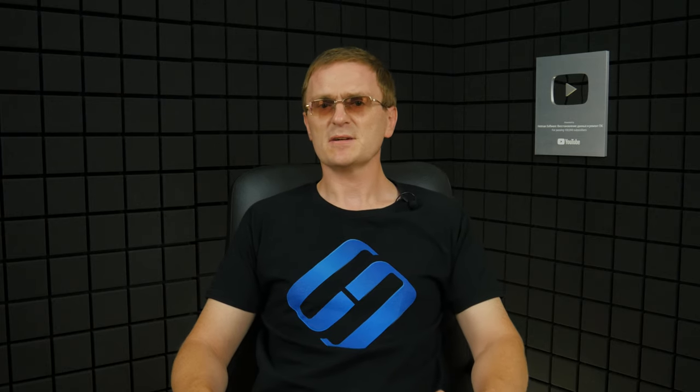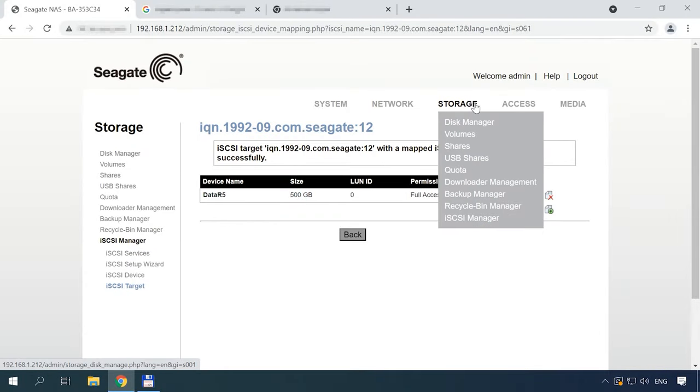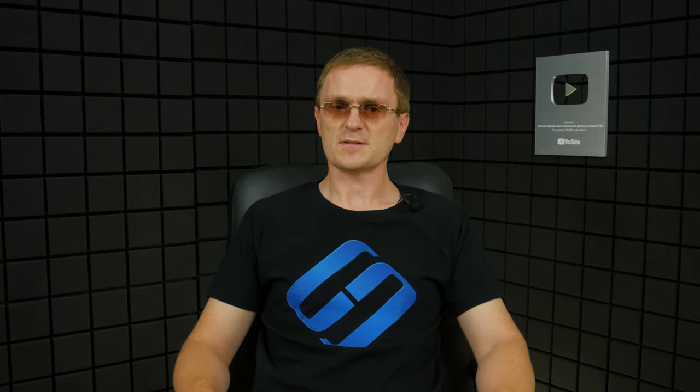If your NAS works alright and the network drive can be accessed, but you accidentally deleted some data from the disk, you can try to recover them from the recycle bin. Start by opening the Storage tab, Recycle Bin Manager, browse to the folder from where the files were deleted and recover the ones you need. If Recycle Bin is disabled for this directory, you'll have to use a data recovery tool.